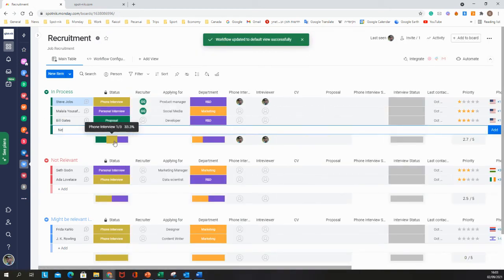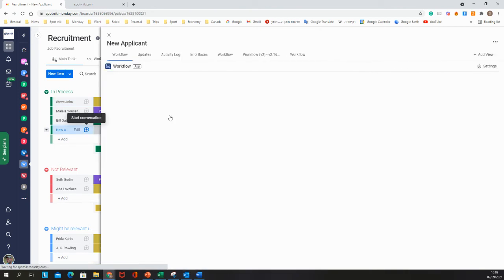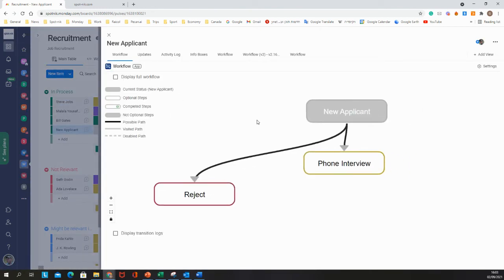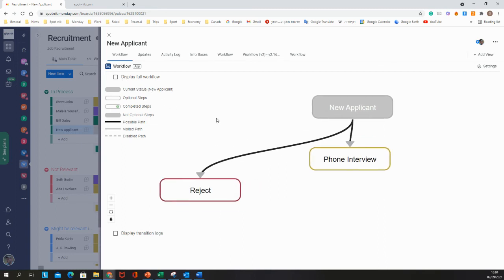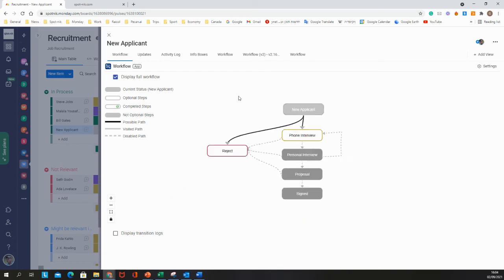When somebody enters a new application, I will enter his name, and the status column will be locked. We just click on the conversation bubble and go to the workflow app item view where I will see the workflow diagram. The partial diagram presents the current status, new applicant, and the next possible steps. I can also see the entire workflow, which is mostly disabled, by checking the Display Full Workflow checkbox.